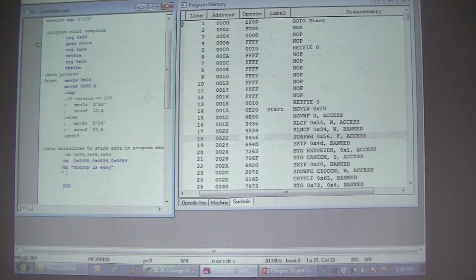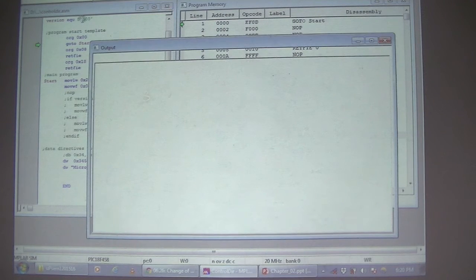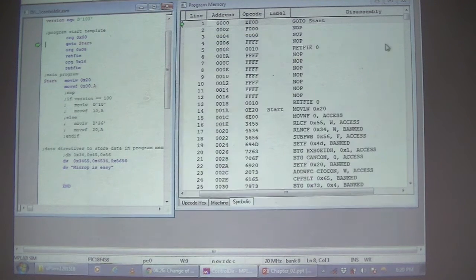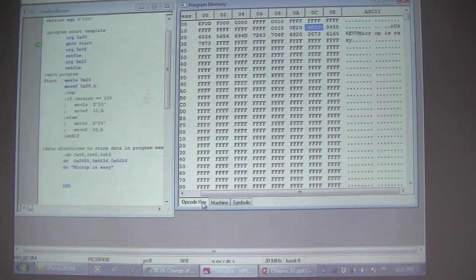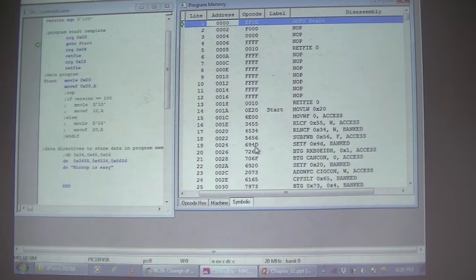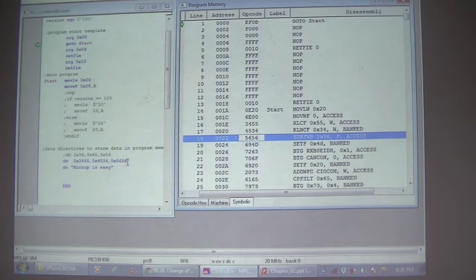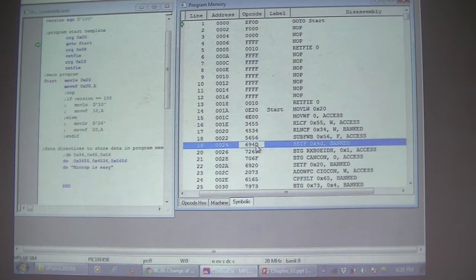Now let us see in terms of the string. Does DW have any effect? So let's try to change this to DW and let's try to build this. So we go here. Is there any difference? I ignore the character in front because we added extra value, right? Does the micro P is easy, anything change? No. If you see here in the symbolic, the last one is 5656, right? This is the last value. The next line is starting for the ASCII code.